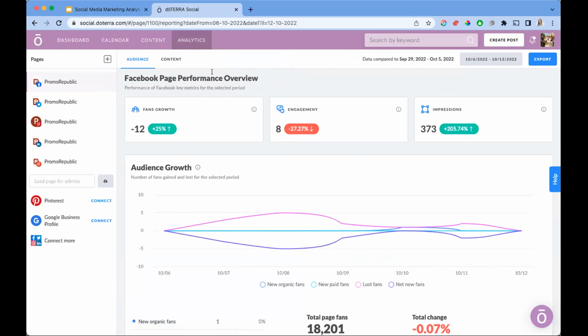Within analytics, you'll notice two sections. The first is audience, which covers follower growth, engagement, and impression rates, and we'll scroll down in a minute after that. The next is content, where you can see how your content not only performs, but what types of content, frequency, best time, etc. And this is all exclusively in doTERRA Social, so this goes beyond just the analytics that you can get in the native platforms, for example.